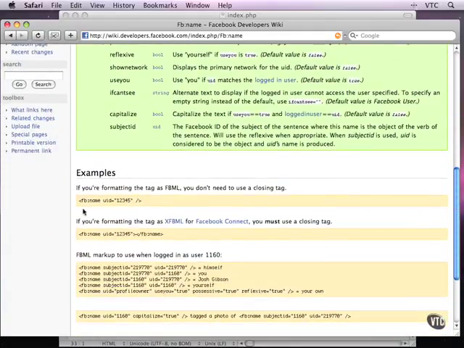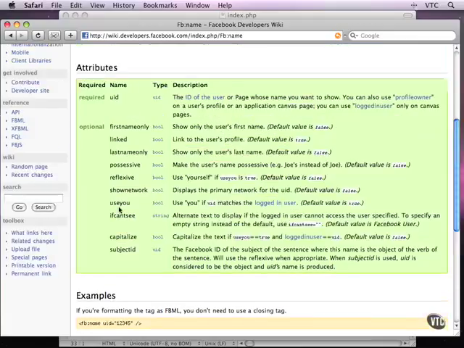You can use a user ID to get the name. You can use these options. So, for example, if you use "you," you can say "you" instead of the name of a user, because if you want to construct a sentence that says "username is doing such and such," if it is the user who is actually running the app, you can use "you," and you will get the word "you" instead of the name of the user. So all of these features can be used depending on exactly what you want to do.